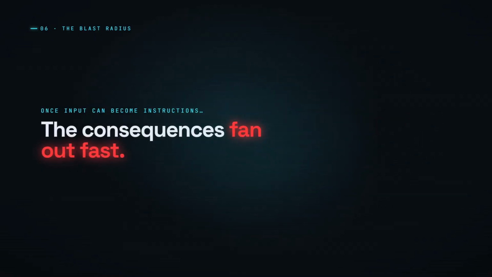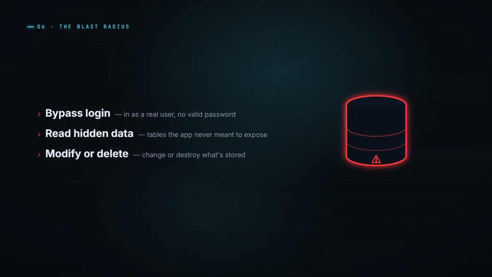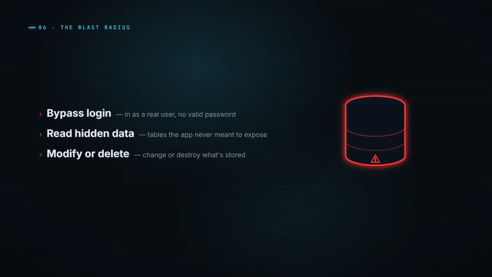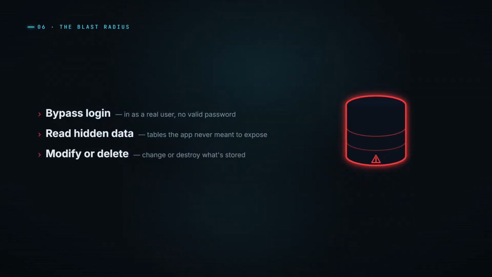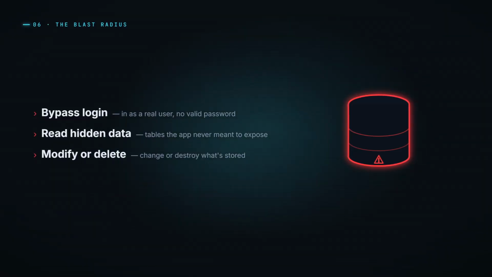Because once your input can become instructions, the consequences fan out fast. Conceptually, an attacker who can change the meaning of a query may be able to bypass that login entirely. Walking in as a real user with no valid password, they may be able to read data they were never meant to see, reaching into tables the app never intended to expose: customer records, other people's information, internal data. They may be able to modify or delete data, quietly changing or destroying what is stored. In some cases, the foothold reaches beyond the database itself.